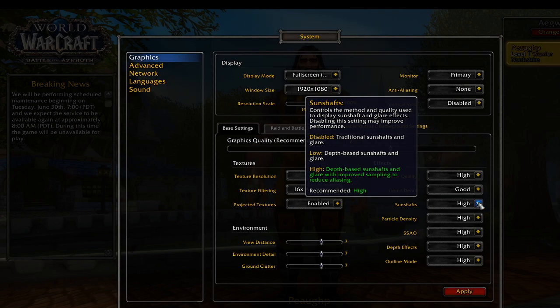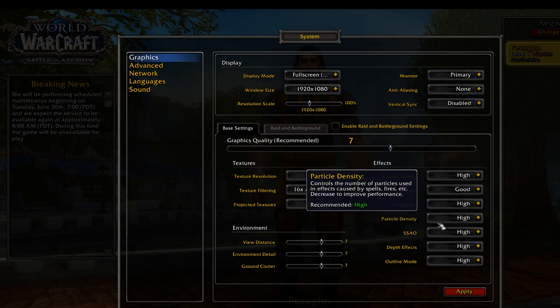Sun shafts. So there's sun shafts in the game and glare effects, and so that's what that is. Particle density. It can control the number of particles used in the game. So your spells and fire and magic effects, things like that, are going to have particles. So you can have more of those particles showing up all the time and really improve the detail there if you put that on a higher setting. If you don't really care about that, you can put it on a low setting.